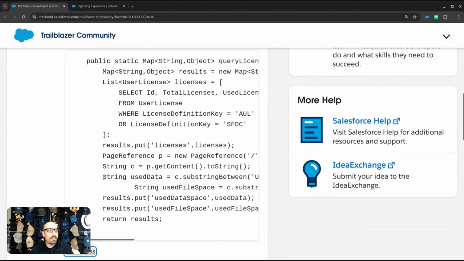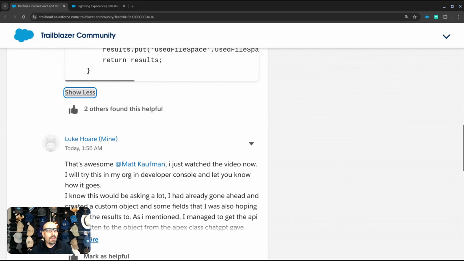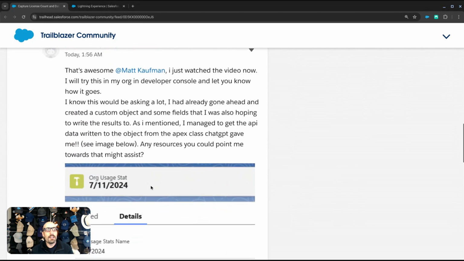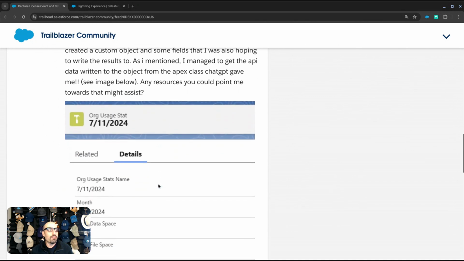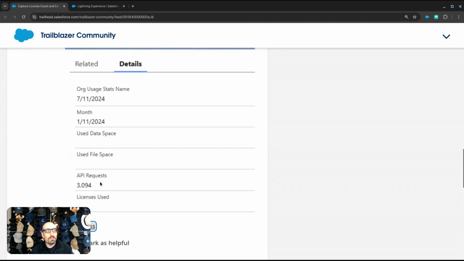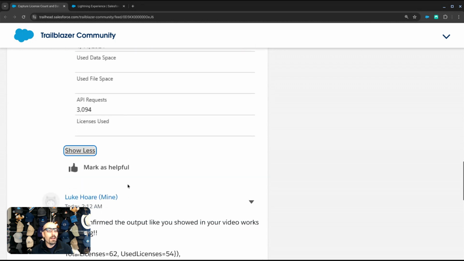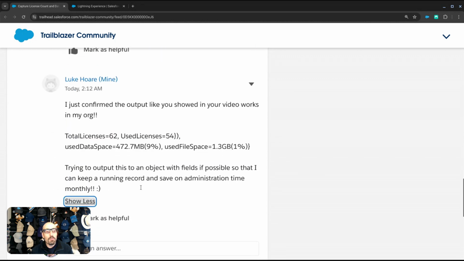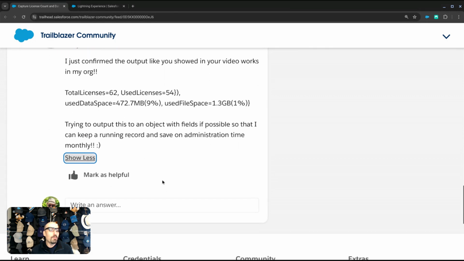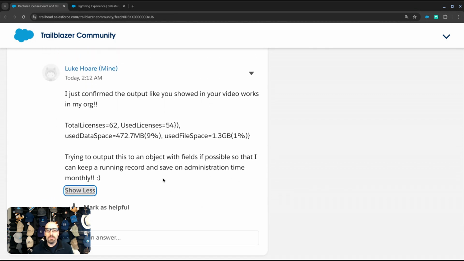Already Luke has watched it and was very thankful and asked if it was possible that I could help him save that data to this custom object that he's created called the org usage stat. You can see here he's created a nice custom object, and it has used data space, used file space, licenses used. He's already got it working for the dates and API requests and stuff like that. And so he's confirmed that my code works, but he just needs a little help getting it to work with his particular object. And was curious if I could help. And I was like, well, this is what I do.